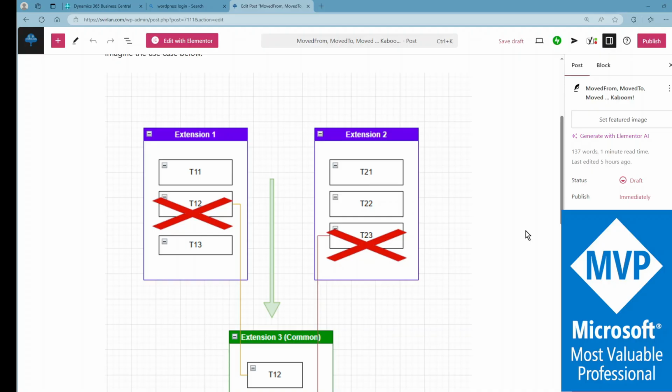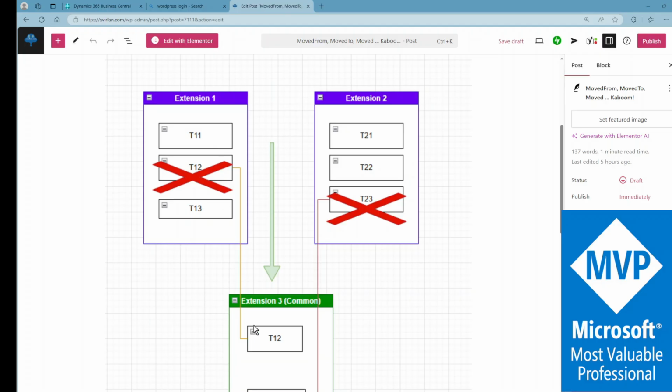In today's video we're going to talk about a new feature in the AL language and AL compiler, runtime version 15, and this is about moving tables between extensions. Let's have a look at the picture here.